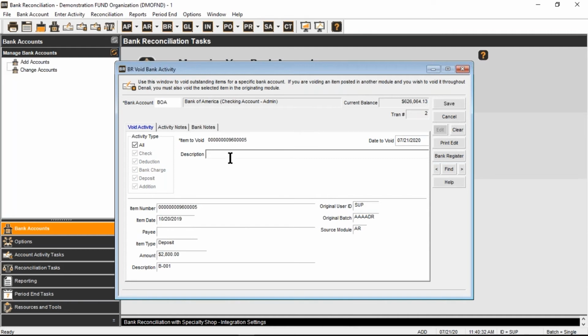But if the check was posted right here in BankRec, you can go ahead and void that here. And it brings up the information here of the original entry. And then you can enter the date you want it to be voided. Typically, that's going to be the same day as the original. And that just does a direct reversal of that transaction. And it'll mark it as void instead of outstanding in your check register.